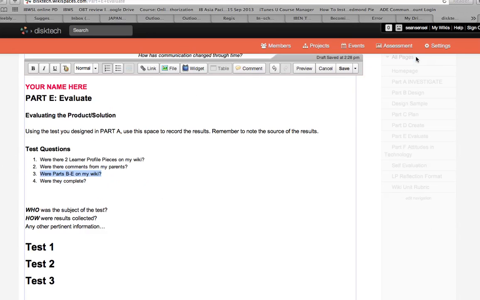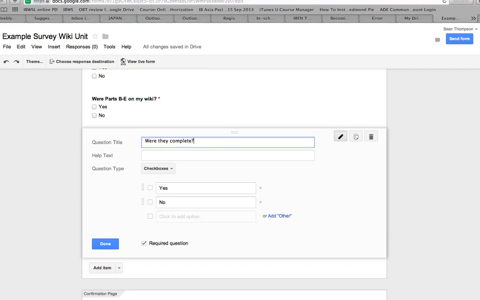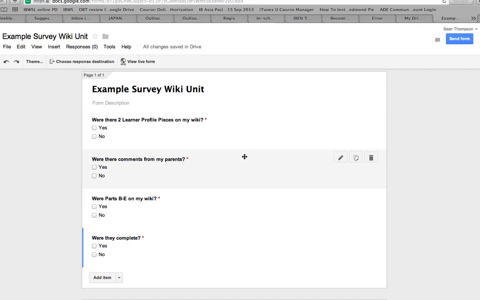Back to my questions here. Were they complete? Meaning, were the parts B to E on my wiki complete? Copy that. Back into the form. V. Done. Now it's ready to go, and I can send it to anybody I like. Later on, you can click on responses here, and Google Drive will automatically produce for you bar graphs in different colors, indicating the feedback you received from your surveys.